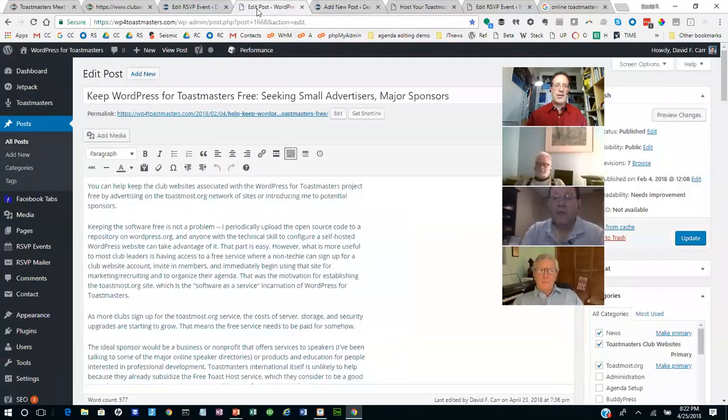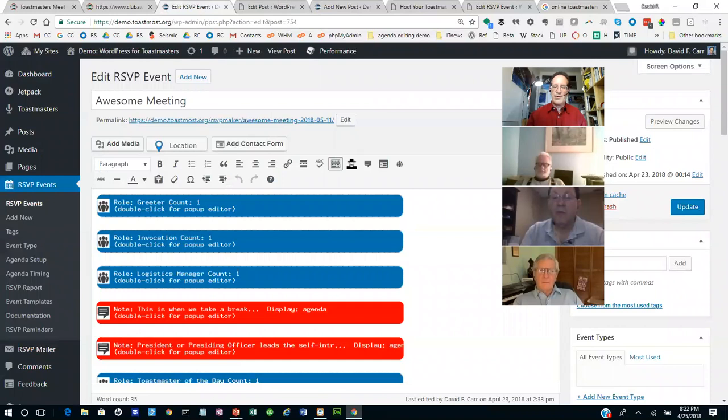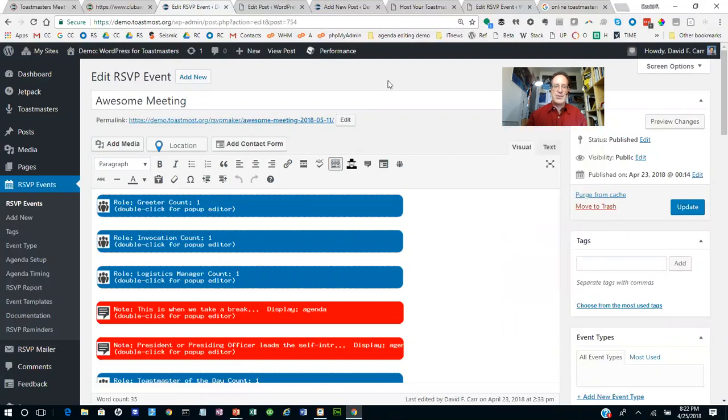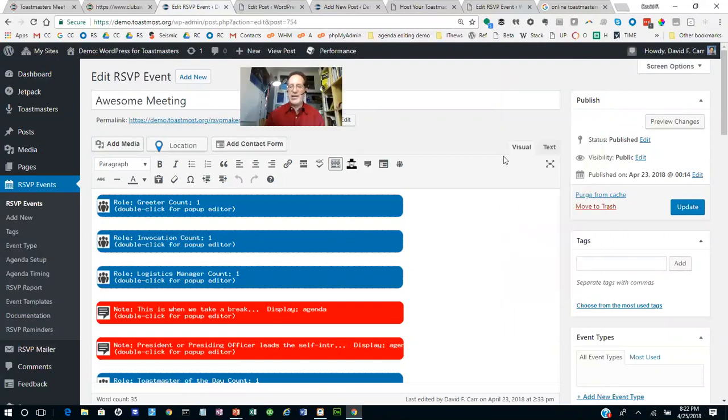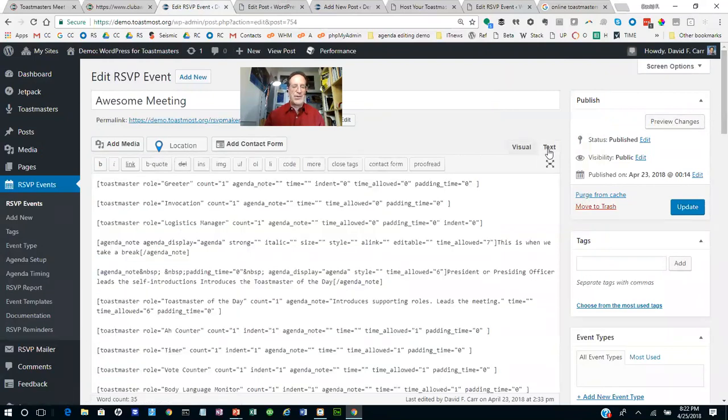So again, what the heck is going on over here with all these little colored bubbles? Well, actually, the colored bubbles are meant to make this easier for somebody who's not particularly techie to work with this agenda setup. What's really going on here is I have this coding under the covers, and the coding says, here's a role, the role is invocation, and the count is 1. Whereas if I went down to speaker, it would be count something else.